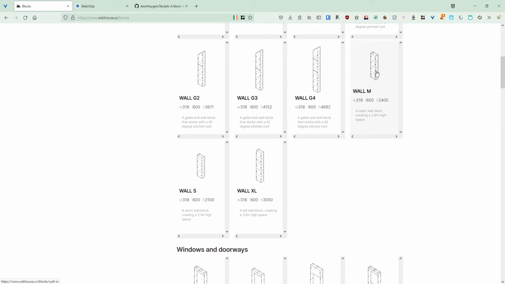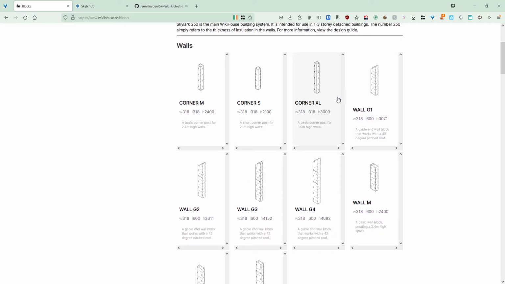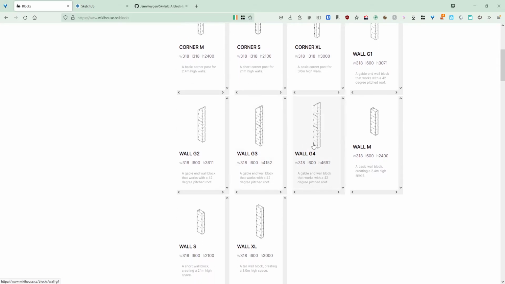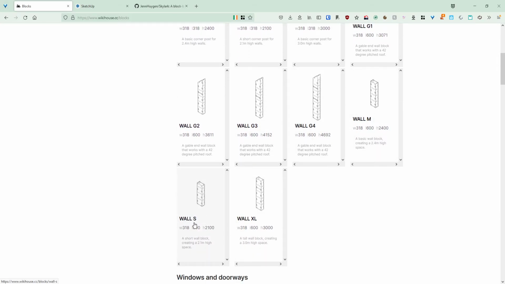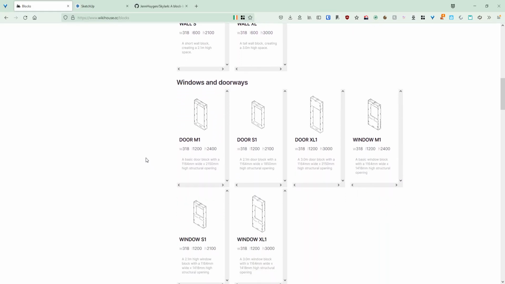So these are just your regular walls that go in between, as we will come to once we're modeling an actual house. The one other thing to note with the walls is, as I said, the different sizes. So the different sizes are not just for the corners, but also for your regular walls. So you have a small, a medium, or an XL. And as I said, that refers to the height of your walls, and therefore to the height of the room that you're modeling. Then you get onto the windows and doorways.